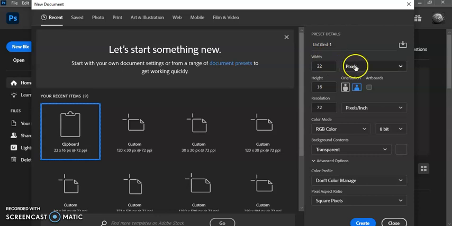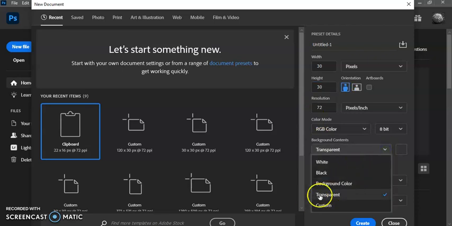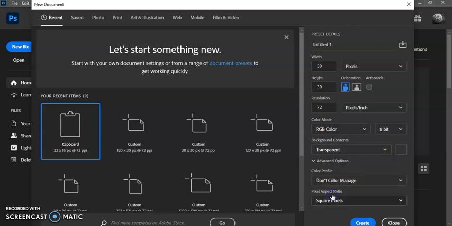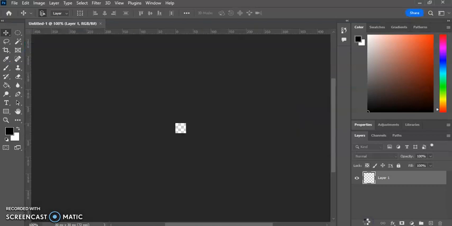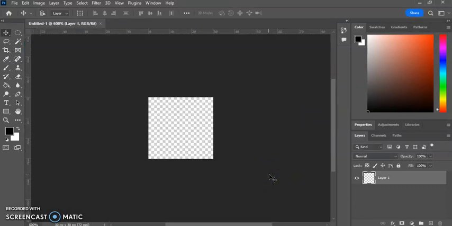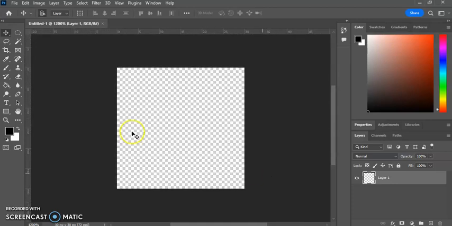And I want to do pixels, and I'm going to do 30 by 30. I'll leave it at 72, but you can do whatever you want. Make sure you're on a transparent background. Create. So here is my sprite.